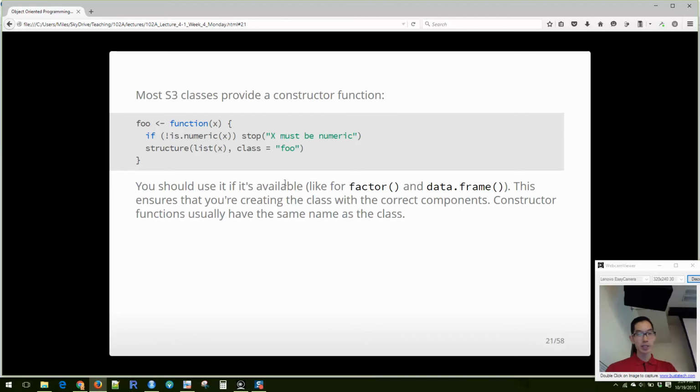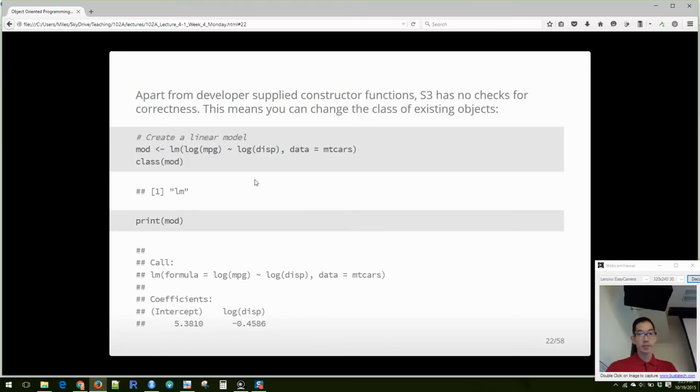So it exists for factor and data frame, and there you have that, okay? Usually it has the same name as the class itself. In this case, we're creating a thing foo, and whatever you put into foo parentheses, it's just going to create a list of class foo, and it just makes sure that X is numeric here. But it has no checks for correctness.